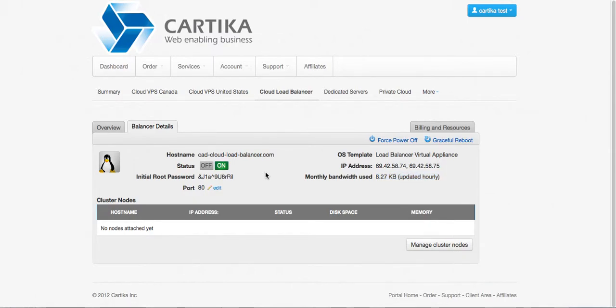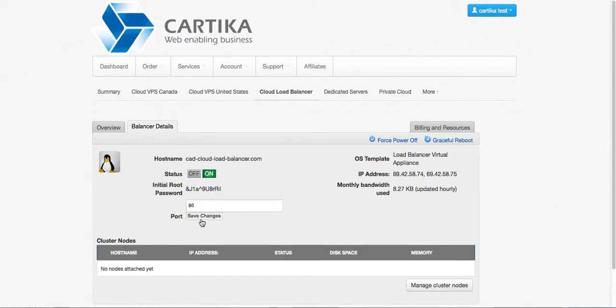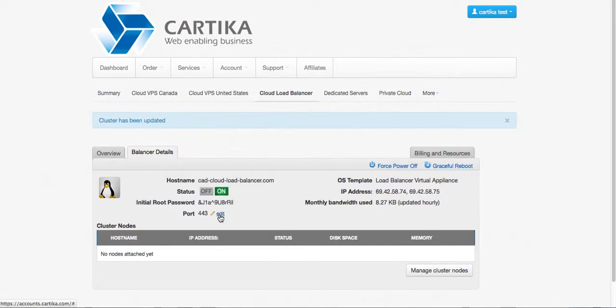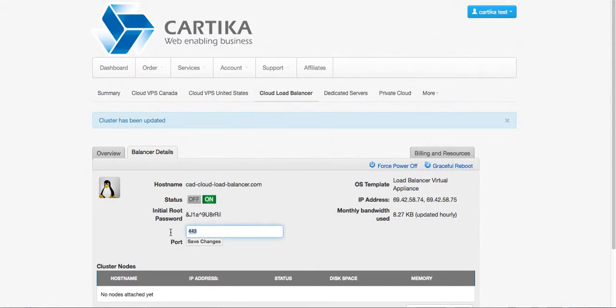And each load balancer by default has a 100 meg port assigned to it that you have full access to. You can change which port you're actually balancing on. For example, if I wanted to go 443, I could save that. For now, I'm going to change this back to port 80.